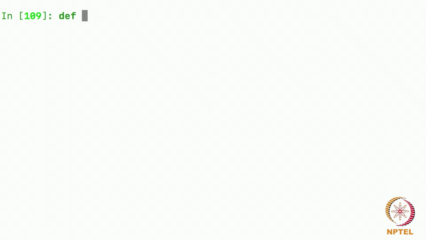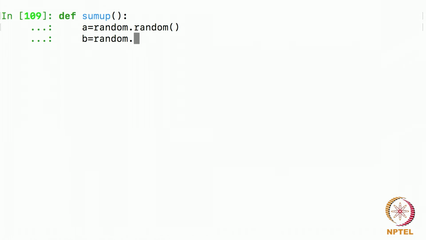You say def sum_up(): and then a colon. Let us say a equals random, which means assign a random number from 0 to 1 to a, and then b equals random, assign a random number to b, and then I return a plus b, enter. So, what does it do?